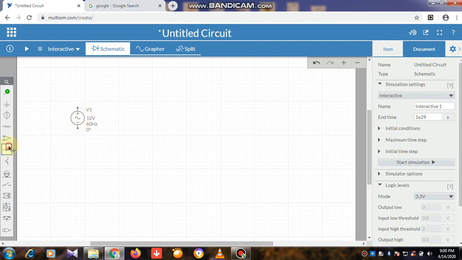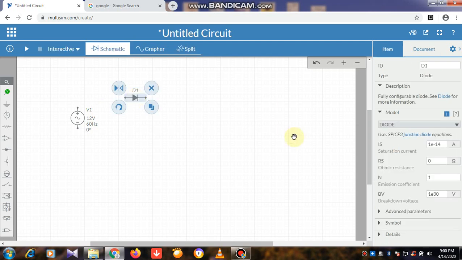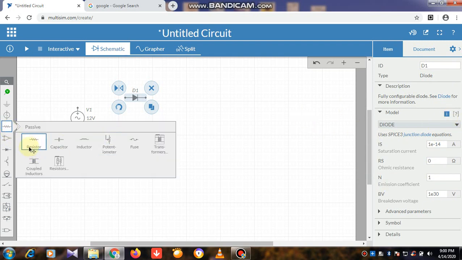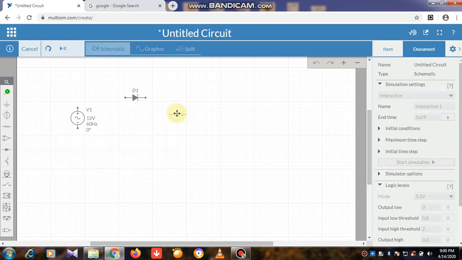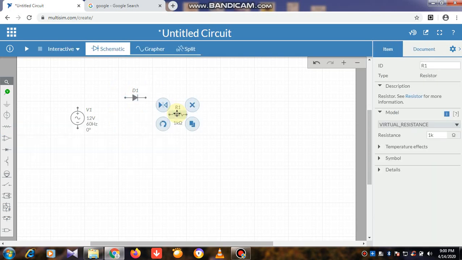Okay, I am clicking the diode, PN junction diode. So the specification should be shown at the right hand side. Diode specification should be shown at the right hand side of this window. And I am using a resistor here. The resistor can act as a load resistor here.